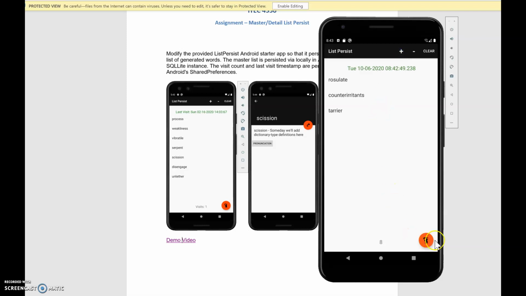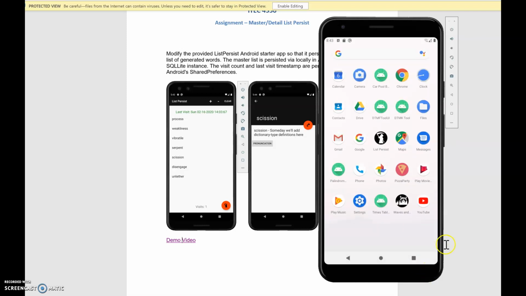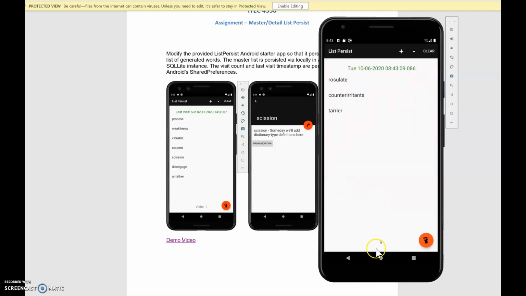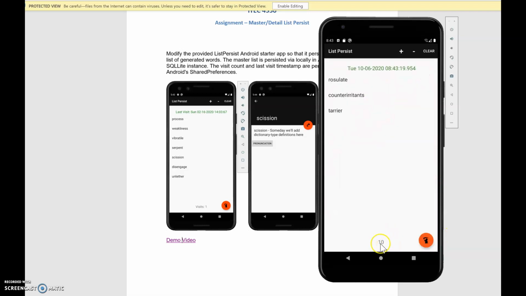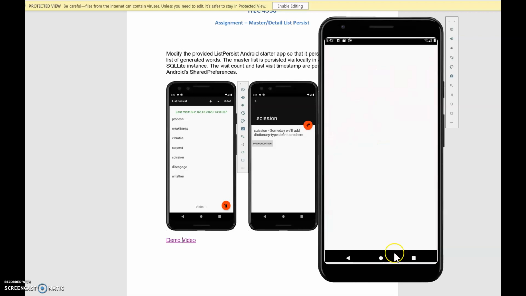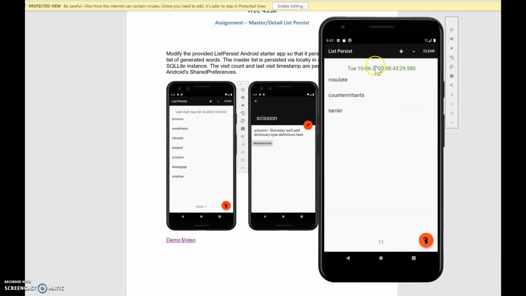So if you close this app with this button, and then you hit the app again, you can see that it updated the time, the visit, and it also updated the time up here. So I'll close it again, open it again, and you can see it went up one, and then this one also changed the time as well. So close it again, do this, and yeah, it goes up one, and then the date and time goes up as well.